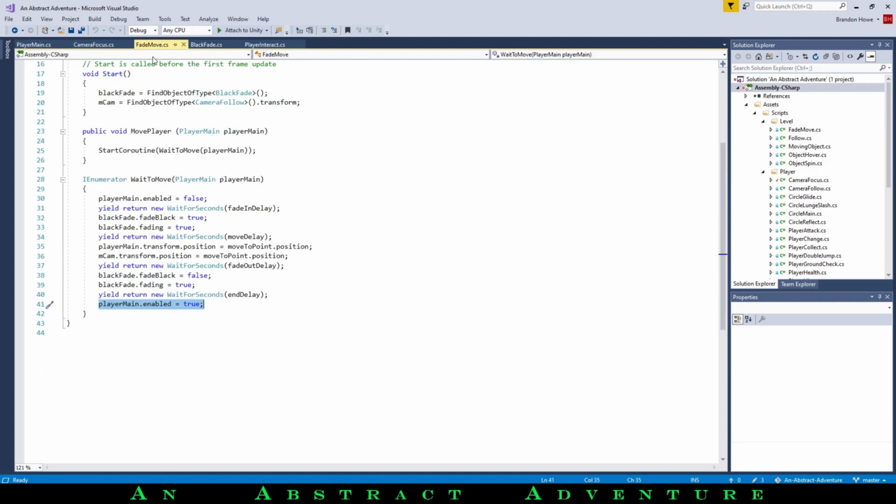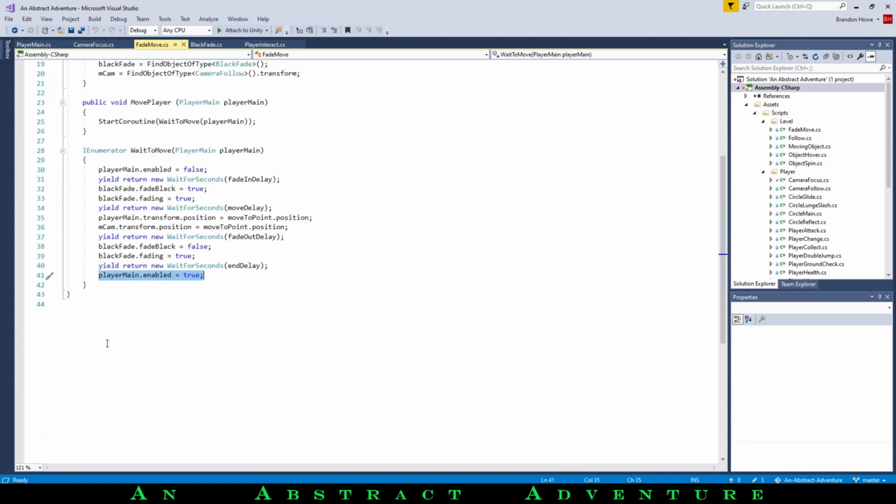And then how this is being used in scripts, covering the rest of this in a second, is basically by, after getting a reference to the player main script, just setting .enabled to true or .enabled to false. And it'll do the same thing as setting the circle main or square main to true or false.